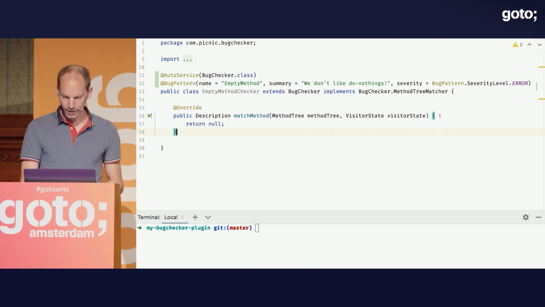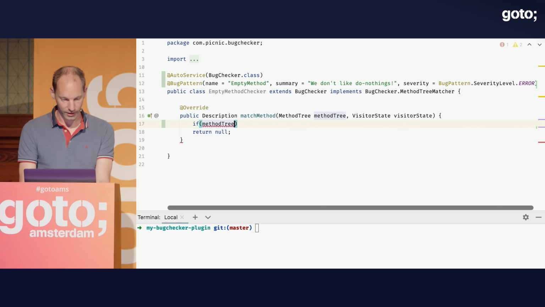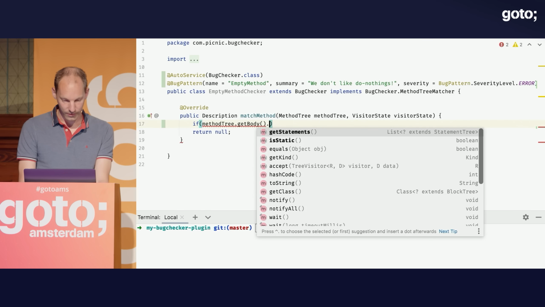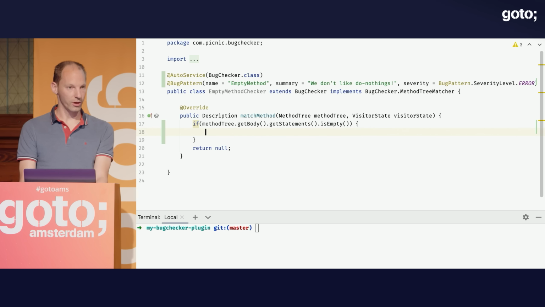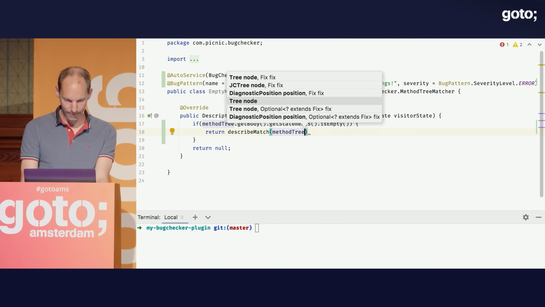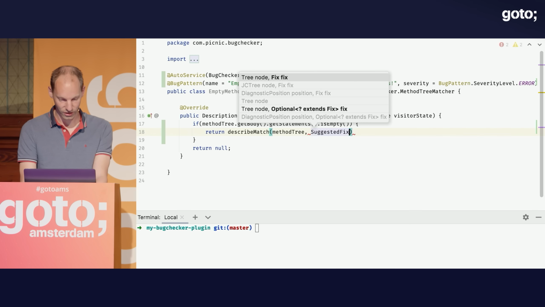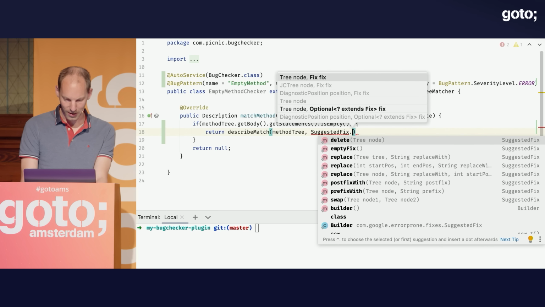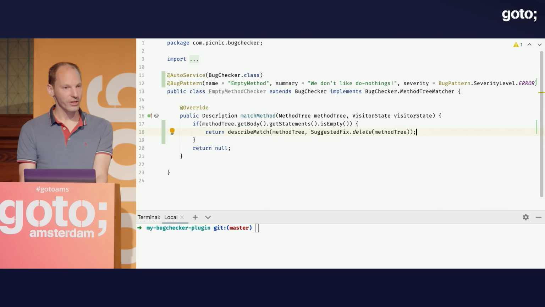Now, in here, we need to write some logic, right? So I need to say if on this method tree that has been provided, in the body, looking at the statements, they're empty, then we want to do something, right? We want to flag this. So we're going to return, and I'm going to use this helper method called describeMatch. I'm going to say this method tree that we just matched, I actually want to emit a suggested fix for this. So I'm going to say suggestedFix. And in this case, we're not going to replace or swap or whatever. I'm going to suggest to delete this node. So I'm going to suggest to delete this method tree. And that's actually basically it.